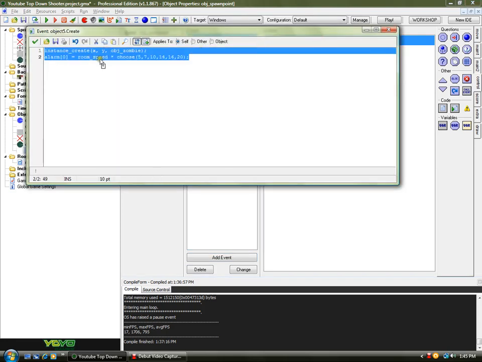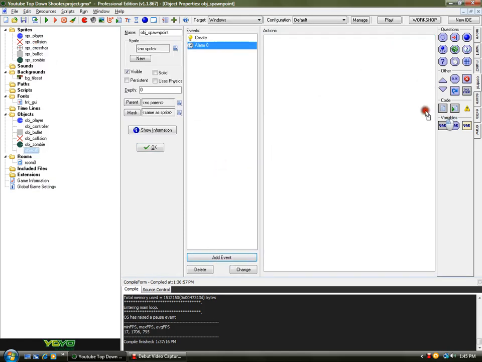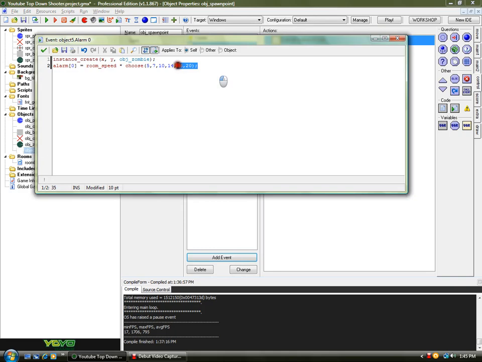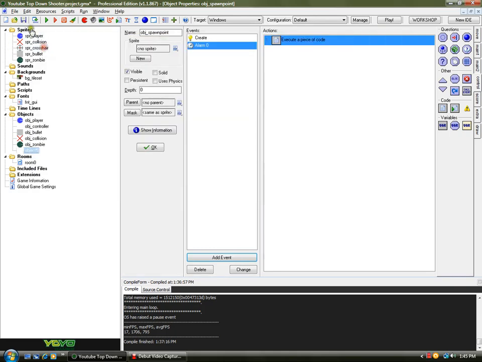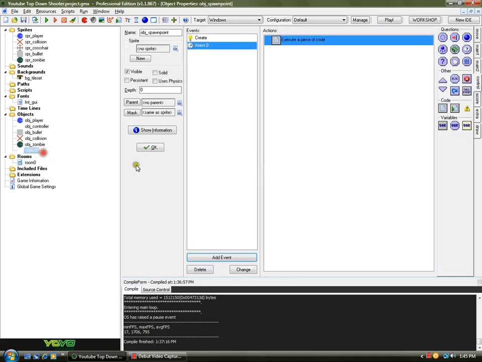So now I'm going to copy all this code, add alarm 0, and drag the code in there. So there it is. Okay. Save it. So now we have spawn points. So now we're going to add some spawn points. So make sure you press OK on this.